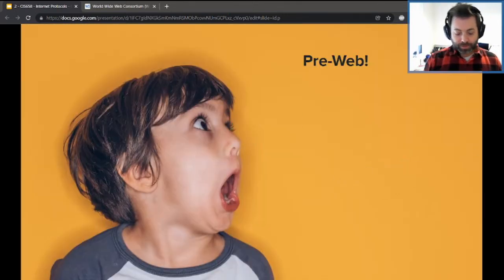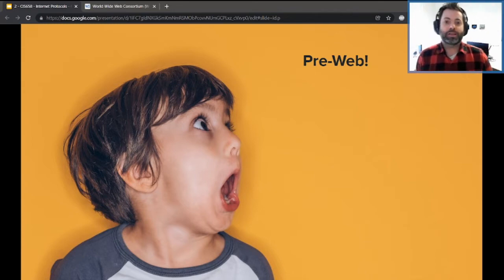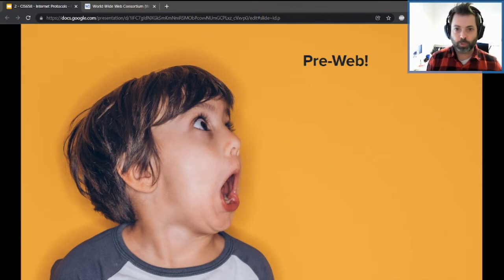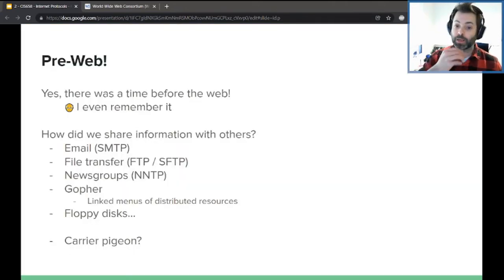So in this idea of a client-server architecture, we are sending and receiving data. Now the question might be, how did we do this before the web came along? Remember, internet and web are not the same thing. So how did we send data just on the internet before the web came along? Well, we did have multiple protocols that we could use, and they still exist to this day.